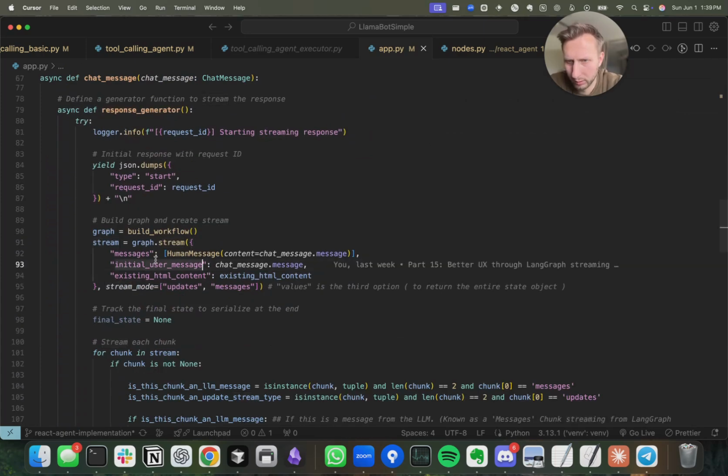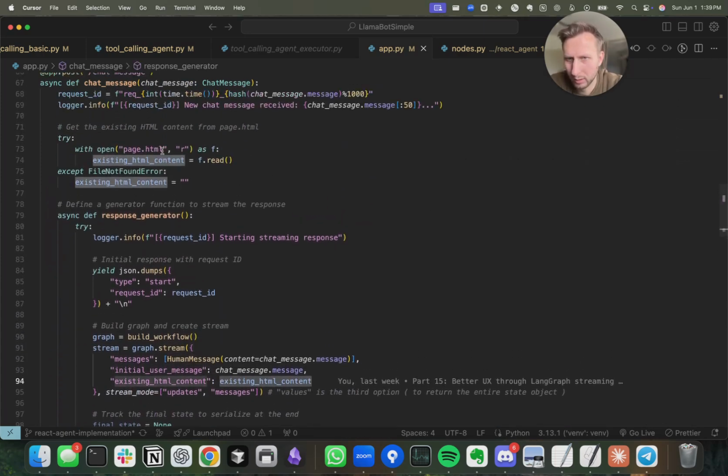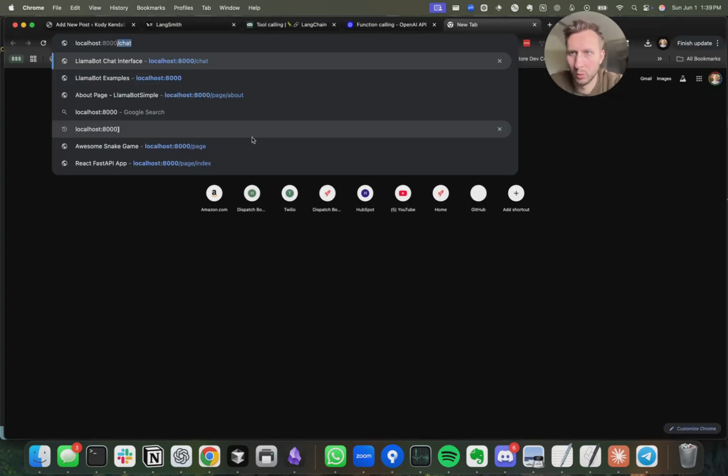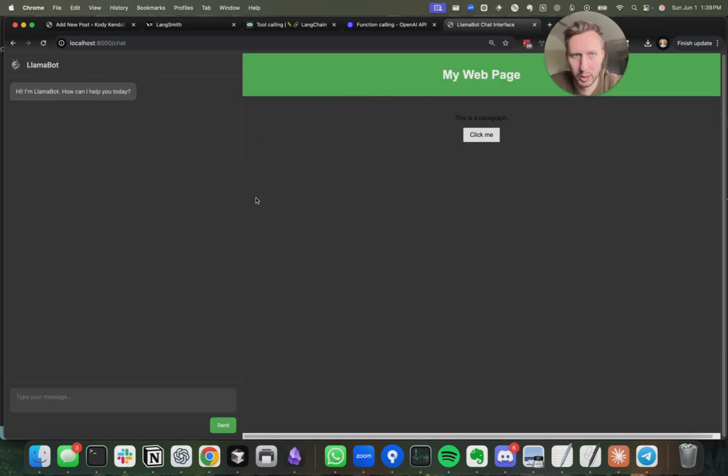There might be a little bit of an issue. Initial user message, existing HTML content. Okay, it does actually already read that. Let's just go ahead and run this and see if it works. So let's open up a new tab and go to localhost 8000/chat.